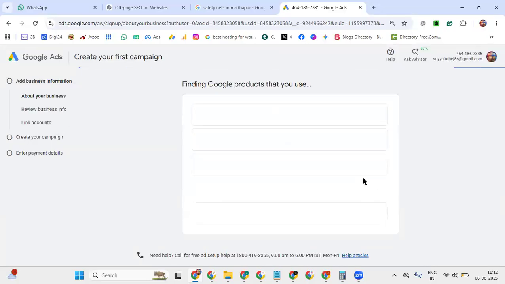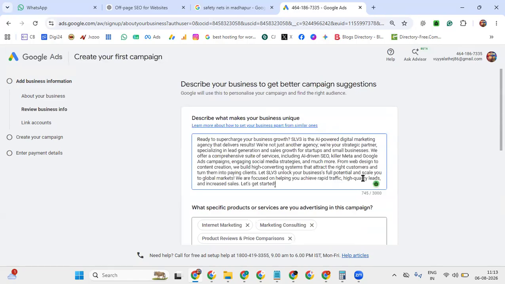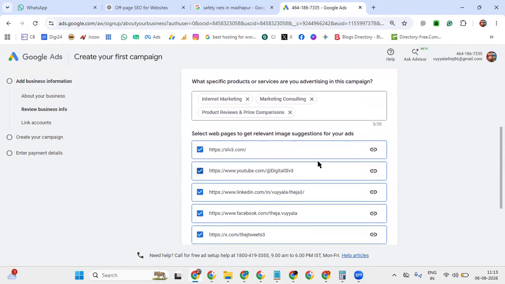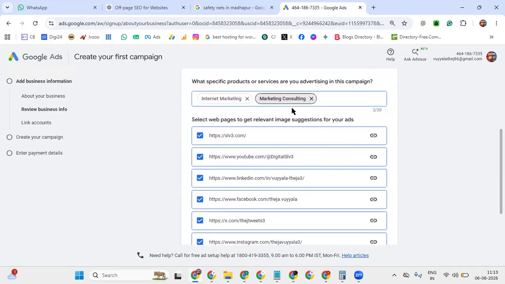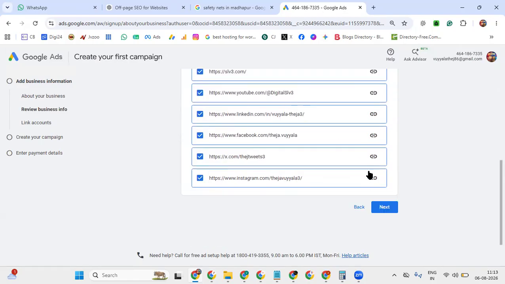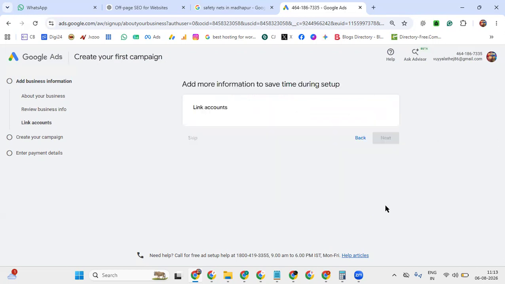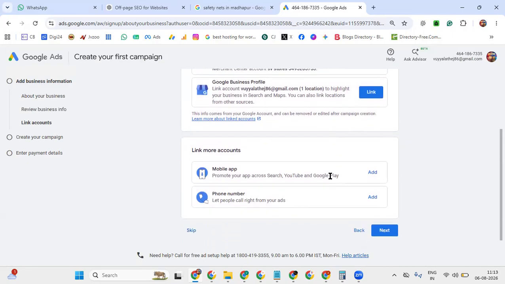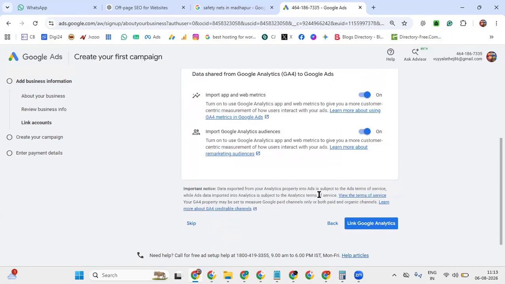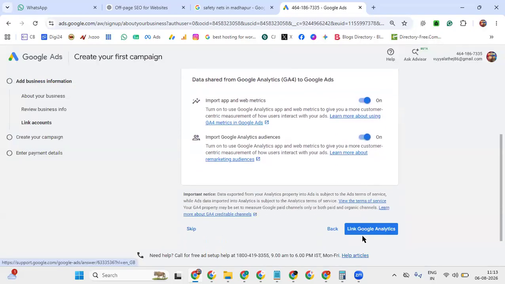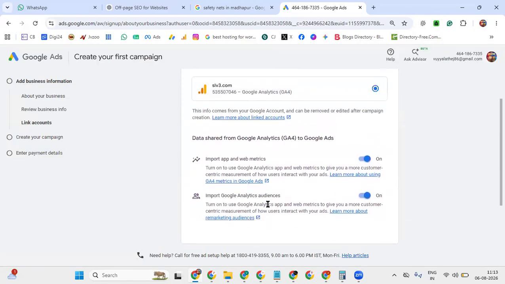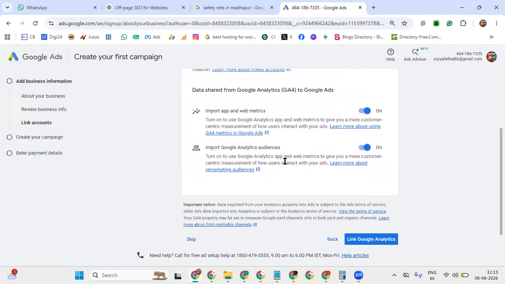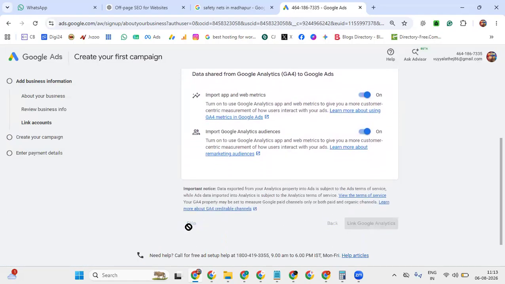We need to take some care when creating an account because Google Ads is very smart. They're always trying to take money from us by doing some manipulations. Just click on next. No need to link, we can link later. I already have a Google Ads account, but I'm not connecting, I'm just skipping.